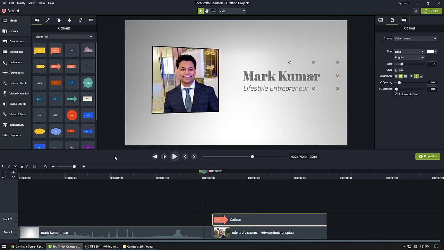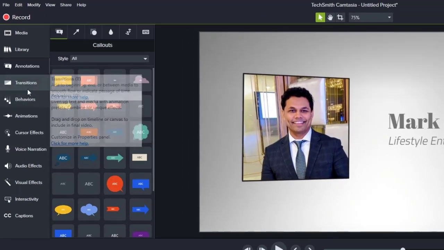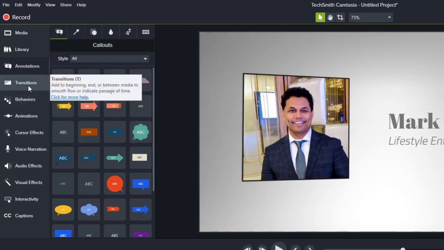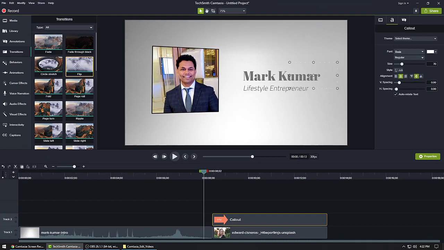If you want to apply any kind of transition effect, you go right over here on the left-hand side where it says transition, or you can just press the letter T on your keyboard. The transition will come up. If you hover your mouse over it, you will see all the different kinds of transitions you can apply from one clip to another clip. So this will be a little drastic one. So let's apply this one.